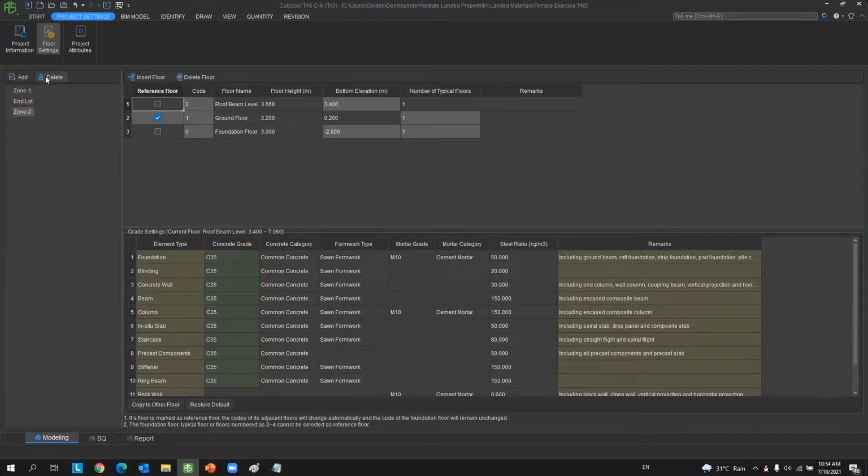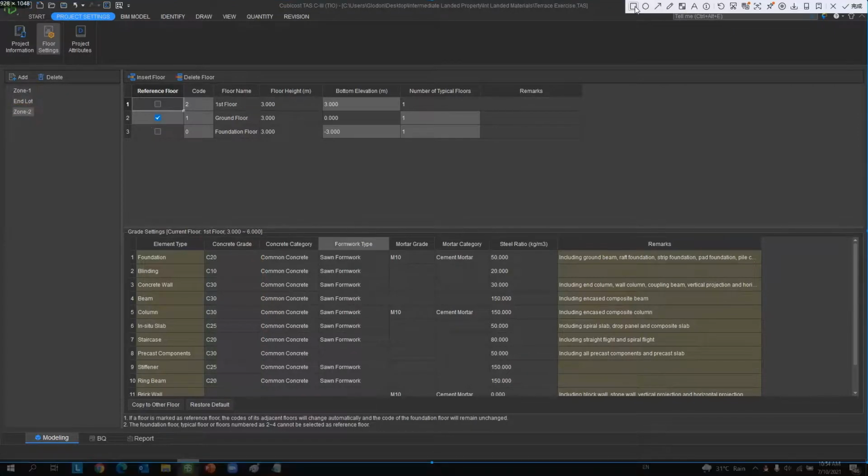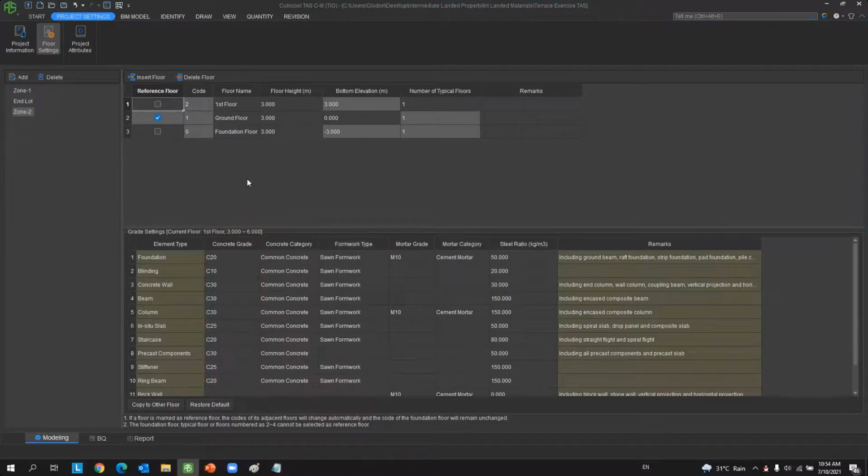Right? So again, if I click on the zone 2, I click on add new, the grade setting is back to default as per the system software default. Okay, so I recommend everyone, at the end lot, right click, copy, and then you paste, and then you paste one more.